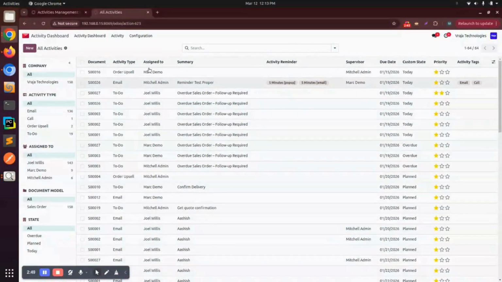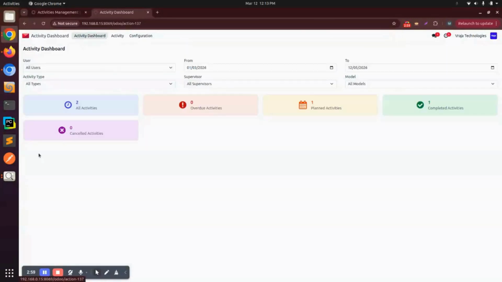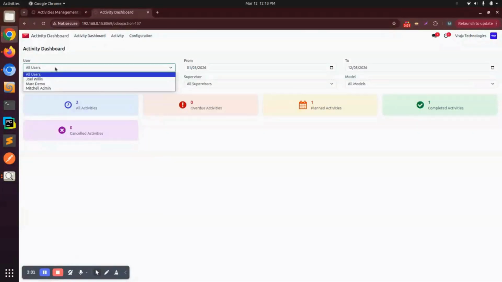Activity management for the admin will have a configuration as well as all the types of activities included under the same. Here is the smart view of the activities which I'll show you further. First is the activity dashboard. In the activity dashboard, the admin can see all the users which are created in their company. Currently, as I showed you, there were 3 users. I can check the activities of all the 3 users as I am the admin.